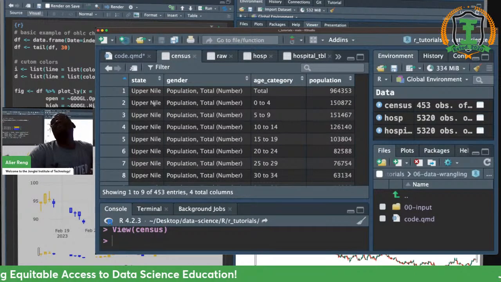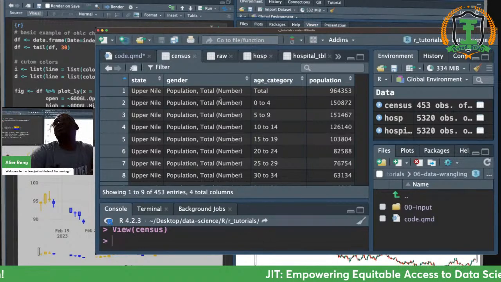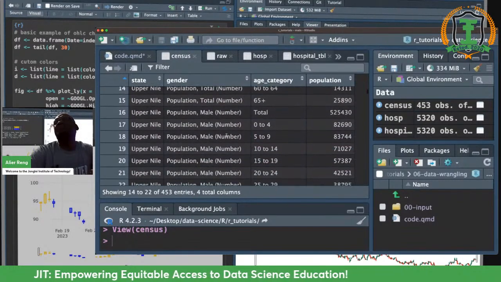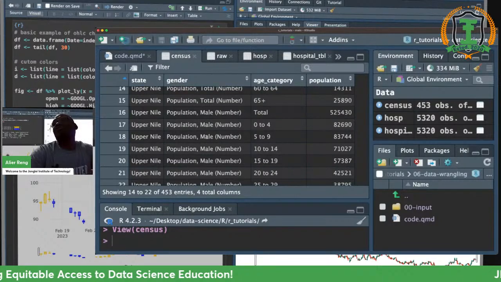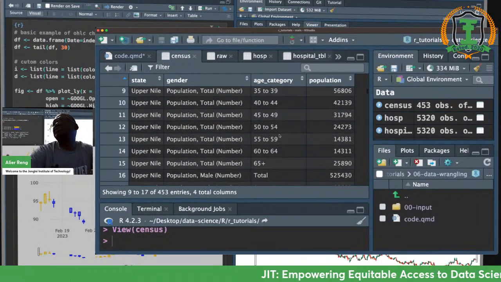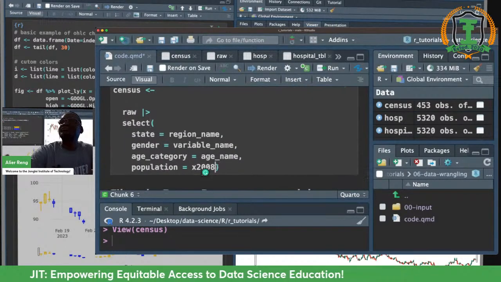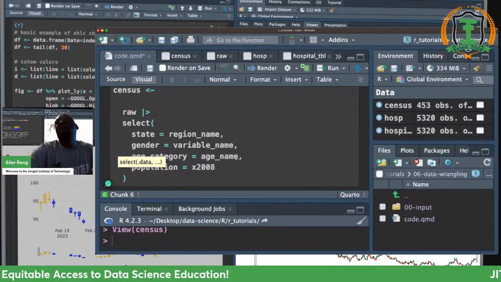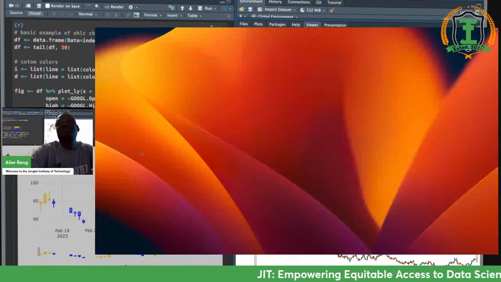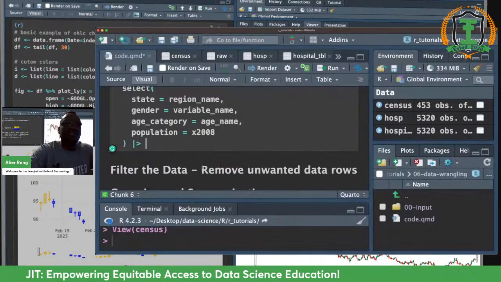So as we can see here, this column, gender, has "population, total," and then a number in parentheses. We need to clean it up. I would like to only keep rows with either male or female. We will also clean up the age category. And to do that, we will come here. Oops, sorry, I pressed the wrong button. So it's Shift Command M.